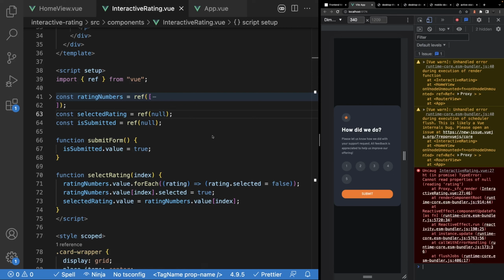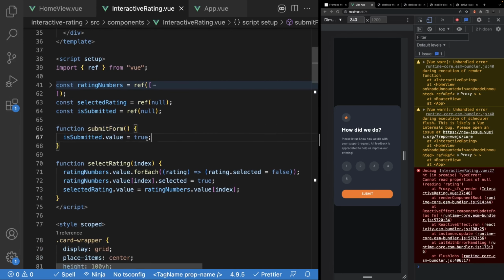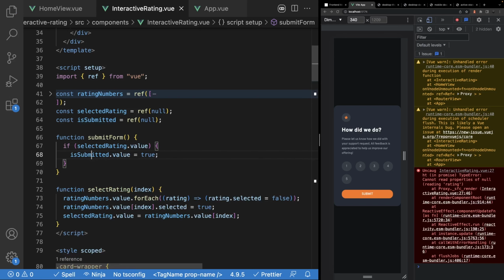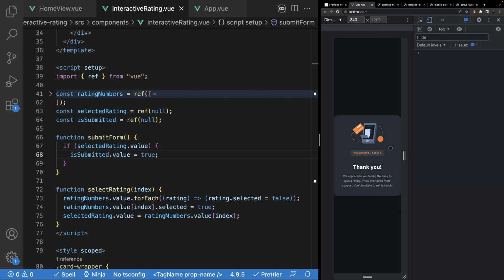Now to fix this, what we can do is when we run this function to submit our form, we can actually just do an if check, and we can only set this to true if this value of selected rating is not equal to null. So what we can do is we can say if, and then we'll say selected rating dot value. If that's true, then we can set our form to be true itself. So now if we try and clear our console, if we submit this, then nothing should happen. And then if we actually make a selection and we hit submit, then it's still going to be able to submit.